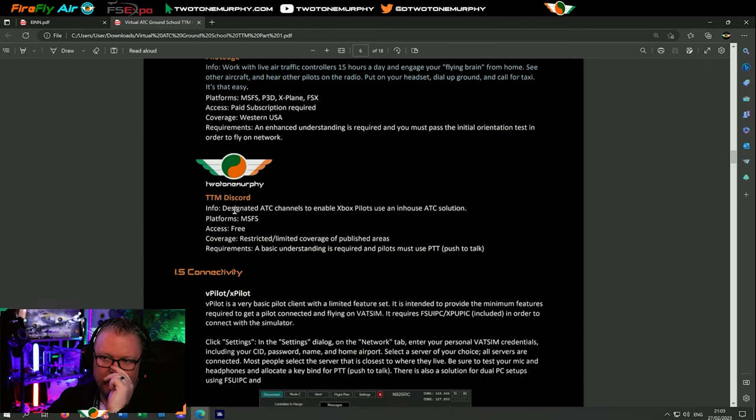And then, of course, we have our Discord. It's the designated ATC channel to enable Xbox pilots to use an in-house, in our house, ATC solution. The platform at the moment is just for Microsoft Flight Simulator. It's free, and the coverage is restricted and limited based on the areas that we publish. A basic understanding is required, and pilots must use push-to-talk.